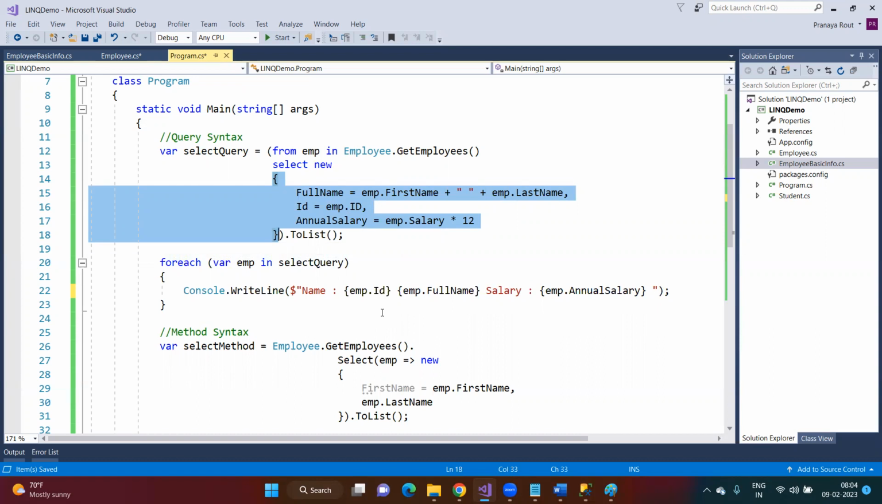In SQL Server, if you want to merge two columns, you can write select first name plus last name as full name, and if you have salary, you can write salary into 12 as annual salary. This is possible in SQL. That is also possible in LINQ while projecting the data.